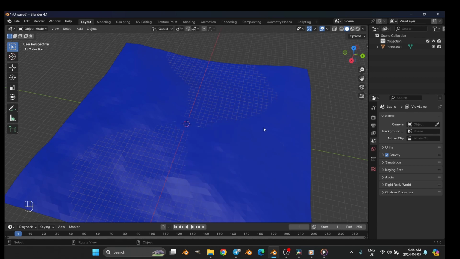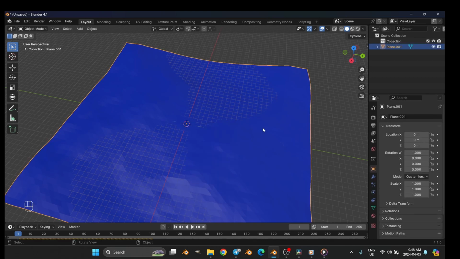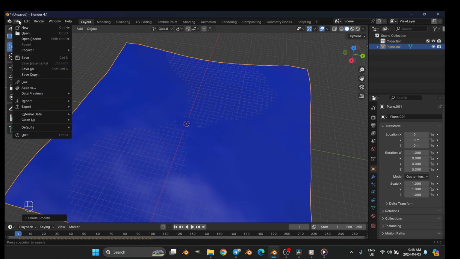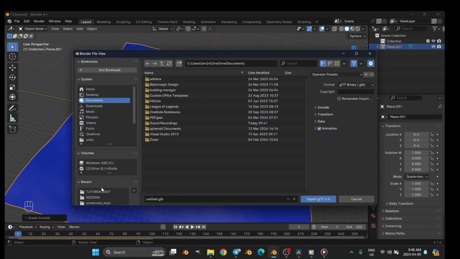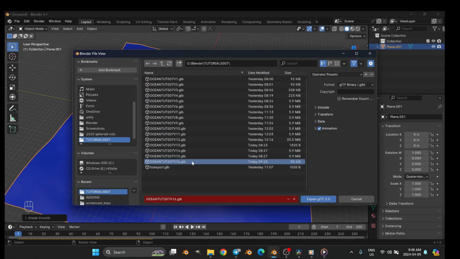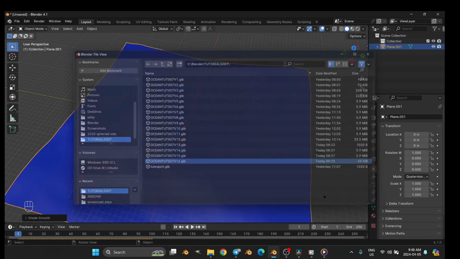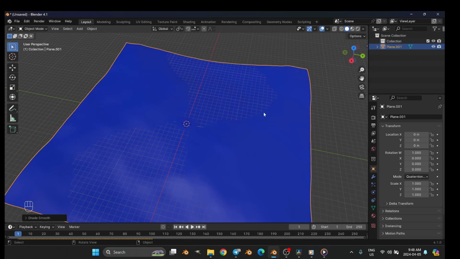I'm going to select the plane. I'm going to go shade smooth, and we're going to export this again as GLB. And so now we're going to export this to Spheroid. We're going to take a look and see what it looks like in AR, and we'll see you there.